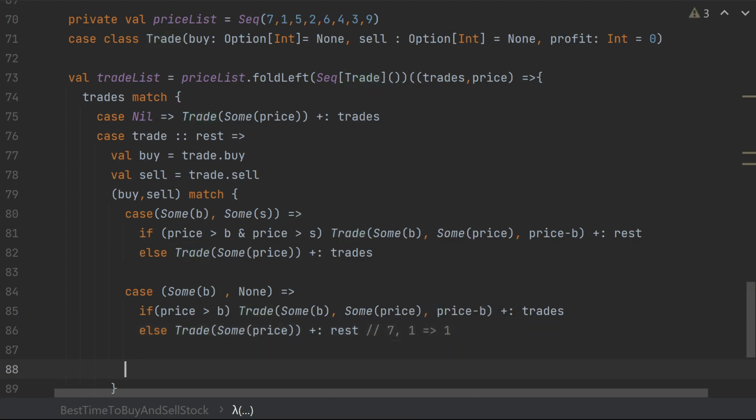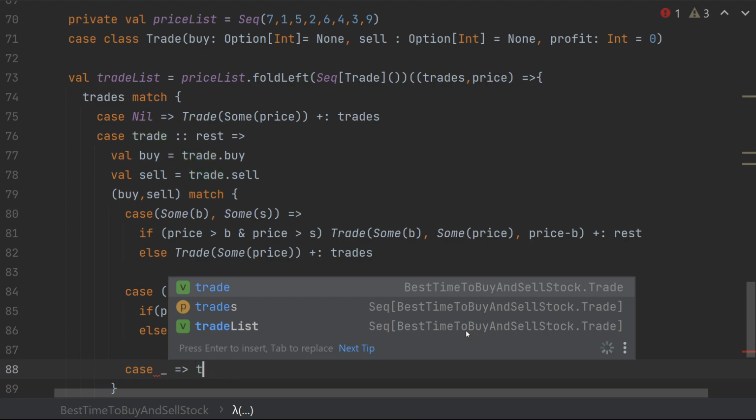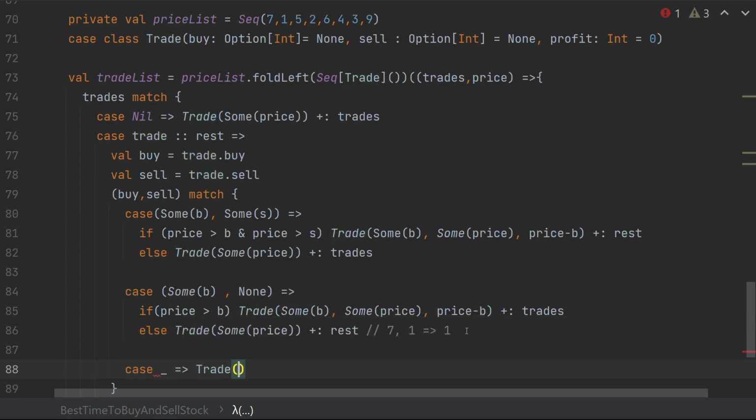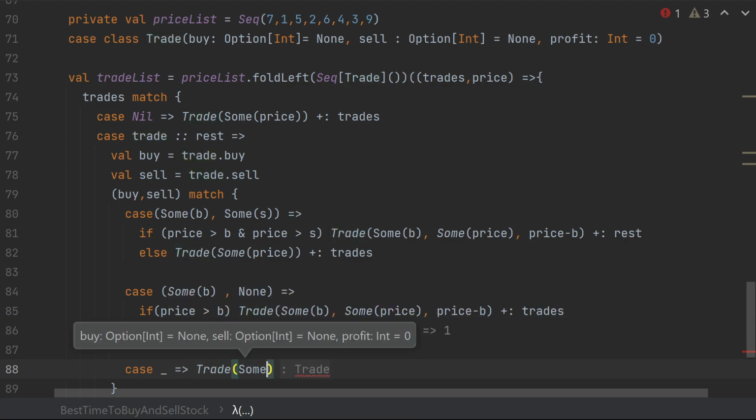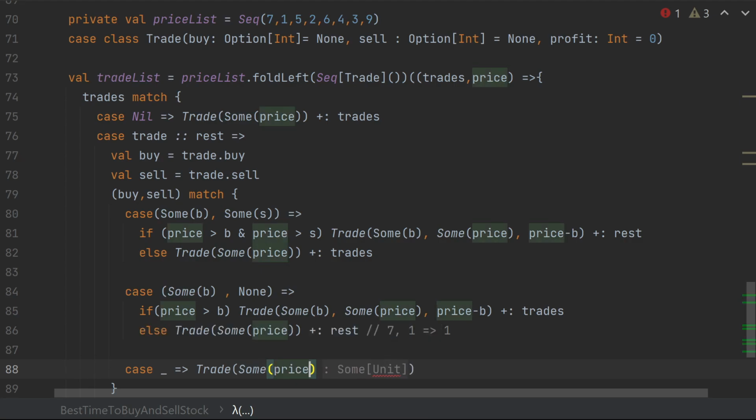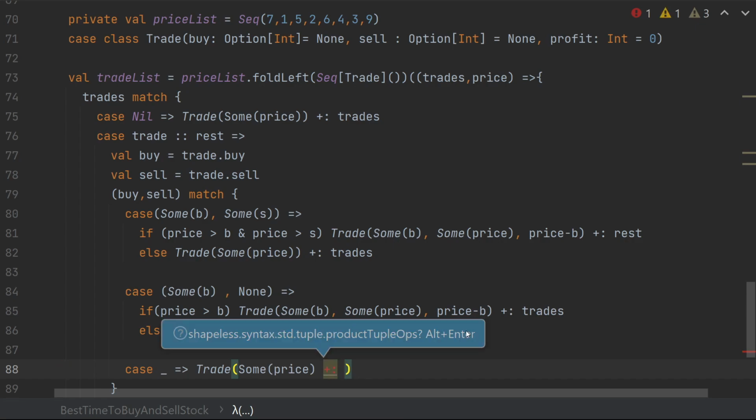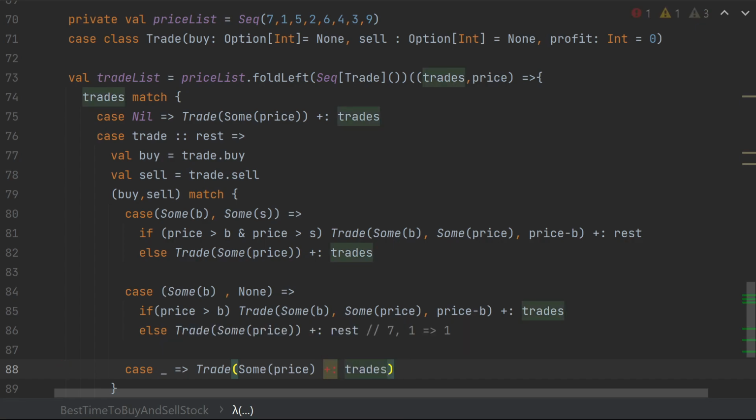Now at the end we have the final case, that is the default case, which means whatever happens, if nothing matches, then it is going to be a new trade with the new price. All right. And it is going to be trades. Sorry, I think this should be here. All right.